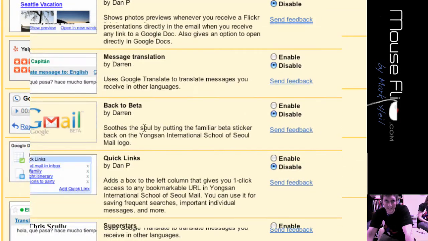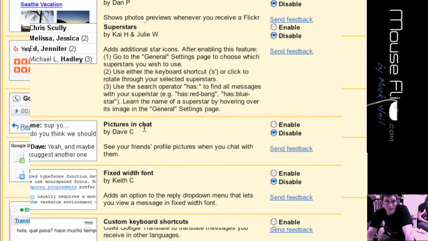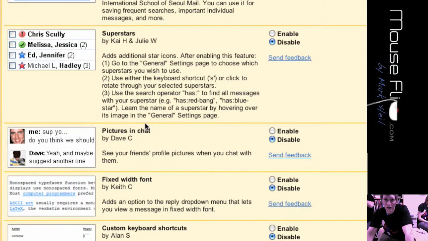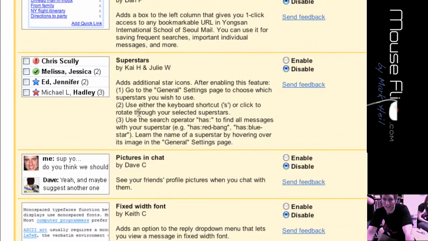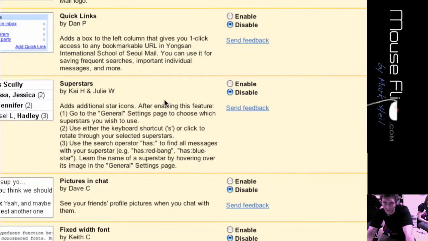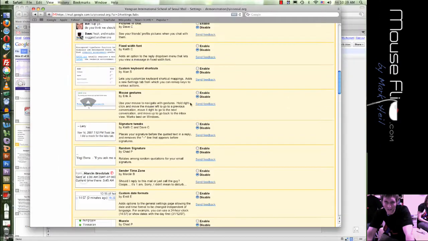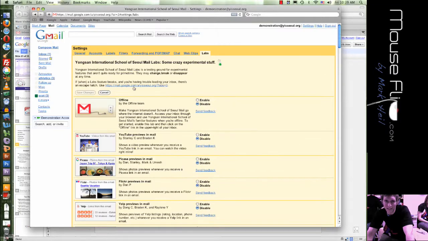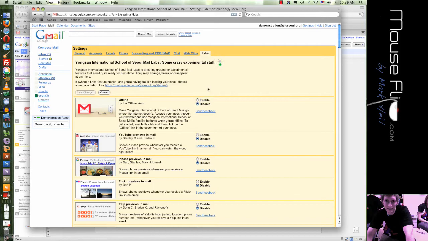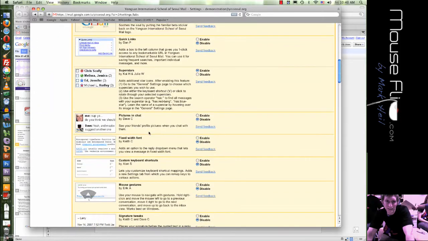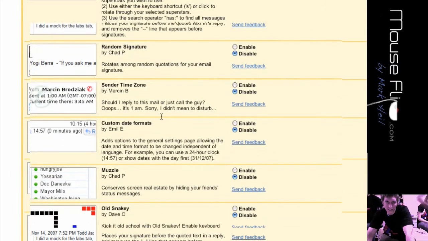Let's see. I did want to touch on two other ones. Oh, if you're tired of the yellow star, which I am sometimes, you can add superstars. You can choose. So if I choose superstars, and then I go up here and hit save, okay, and I go to my inbox. Hold on, let me do a couple more things, and then I'll show you how it works.